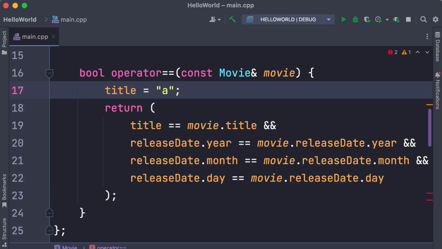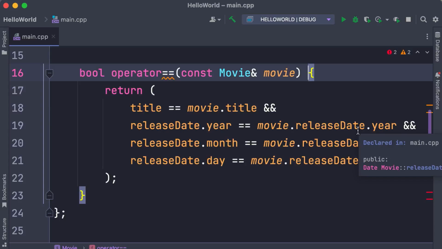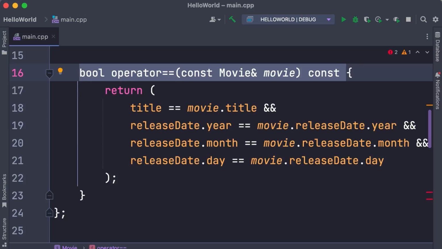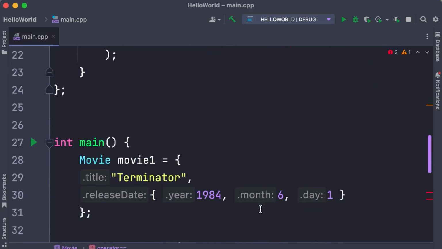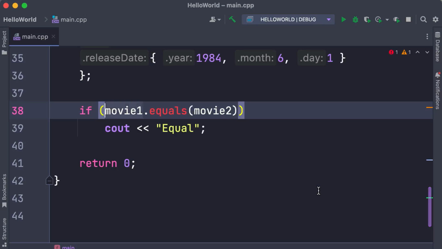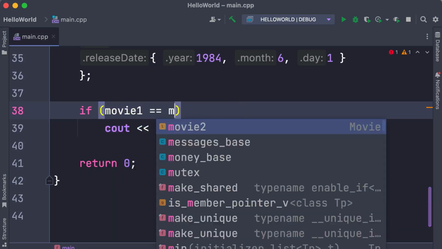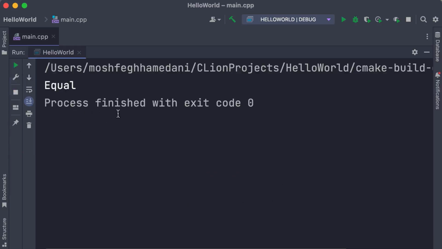This is not what we want. So the warning is saying you should make this method constant so the current object is not accidentally modified as part of this comparison. To do that, we have to type the constant keyword at the end of the method declaration. Now with this change, we cannot set the title of the current object to something else. Again, we get a compilation error, okay? Now with this implementation, we go back to our main function. Instead of the equals method, we can easily compare two movie objects like any other basic built-in types. So now if you run, we can see these two movies are equal.